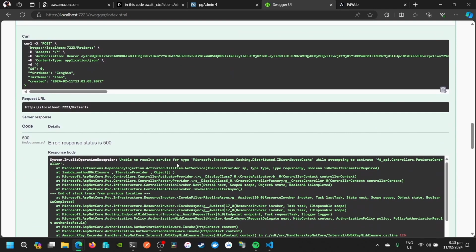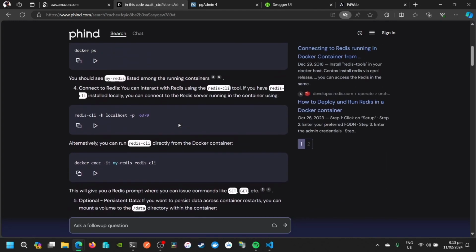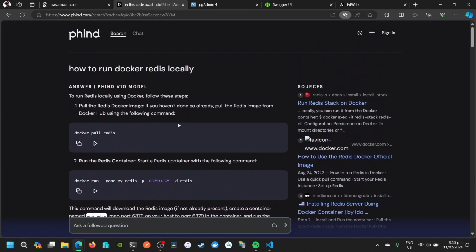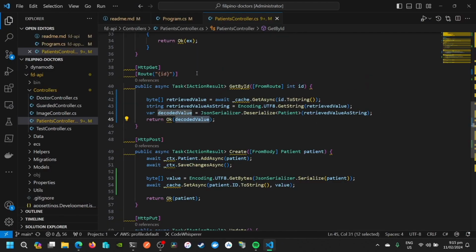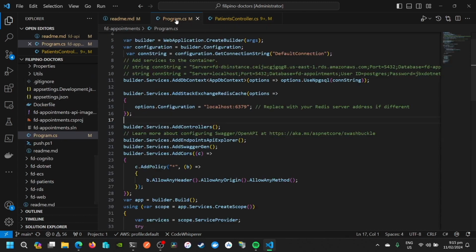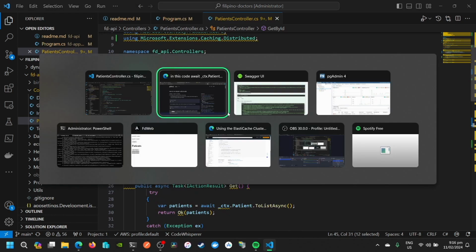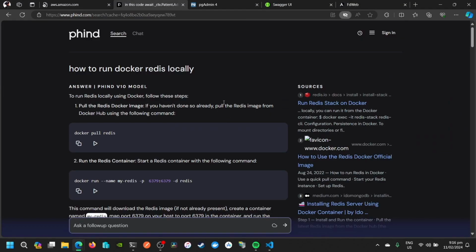Oops. Unable to resolve IDistributedCache while attempting. Okay. So it was unable to resolve. Yeah, it should be the multiplexer, right? Should be this one. Yeah, it should be this one. Should be this one. I think ChatGPT is better.